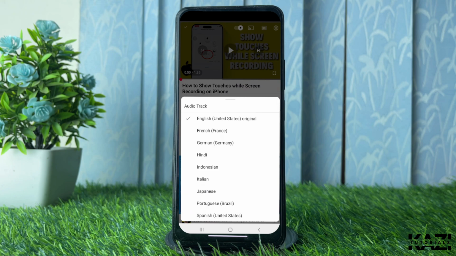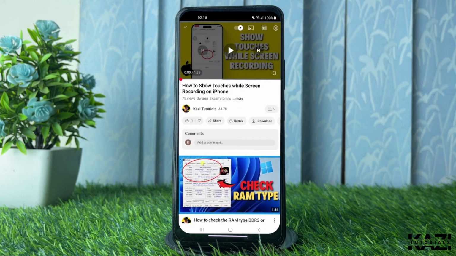So sometimes you will see the language is selected as German or Indonesian, Hindi, any of these, but you need to select English. As you want to select it back to English, you need to select this one and your audio track will be selected back as English. So that's how you can simply change audio language back to English in YouTube videos.